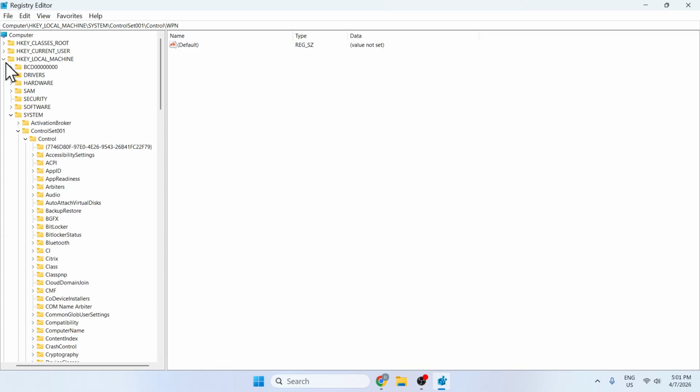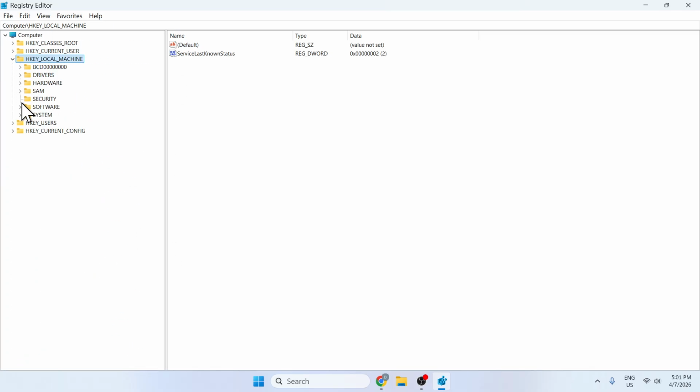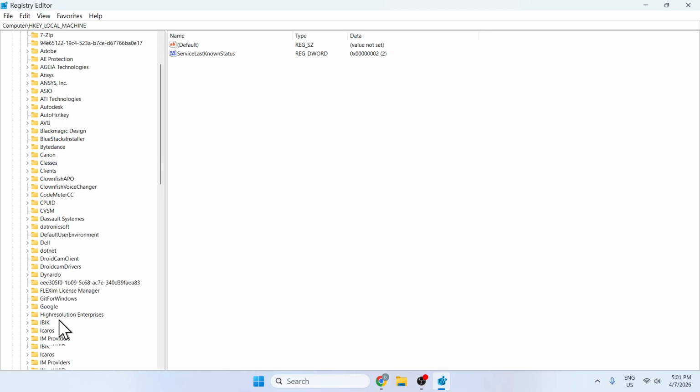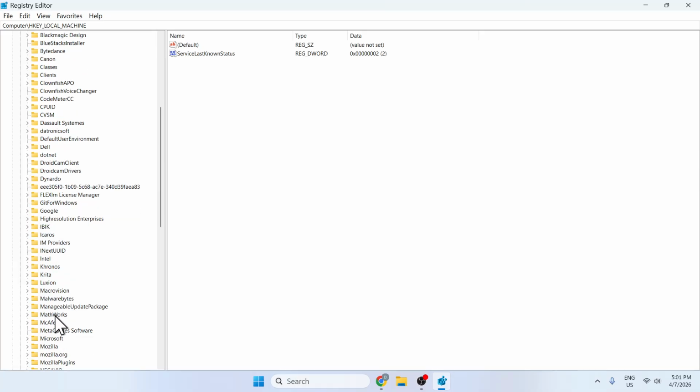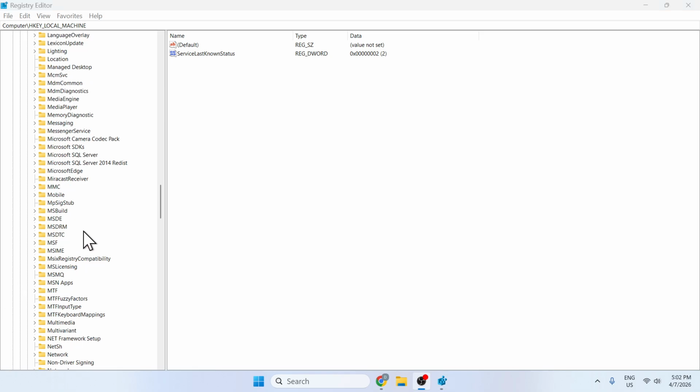Here you want to go to the local machine. Inside local machine, go to software. Inside of software, go to Microsoft. So it should be over here, Microsoft, in the M section. Click on Microsoft. So inside Microsoft, find MS licensing, and this is the one, MS licensing.